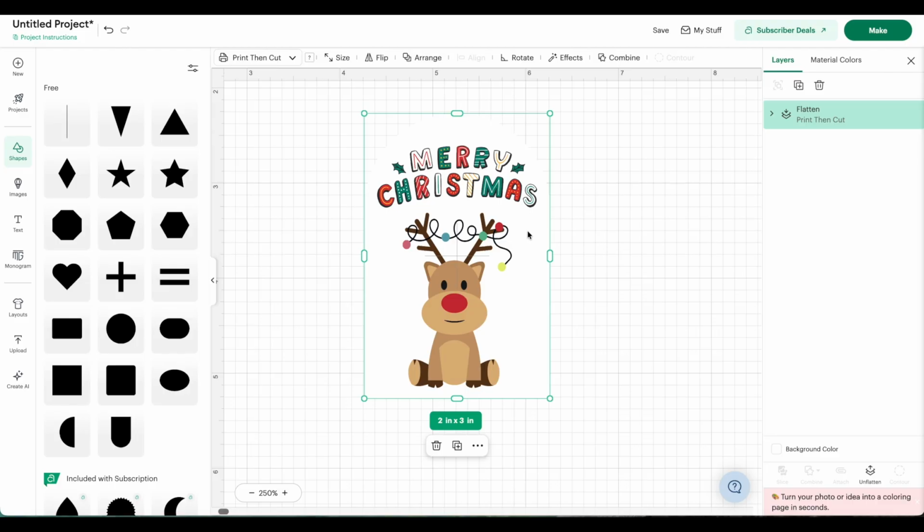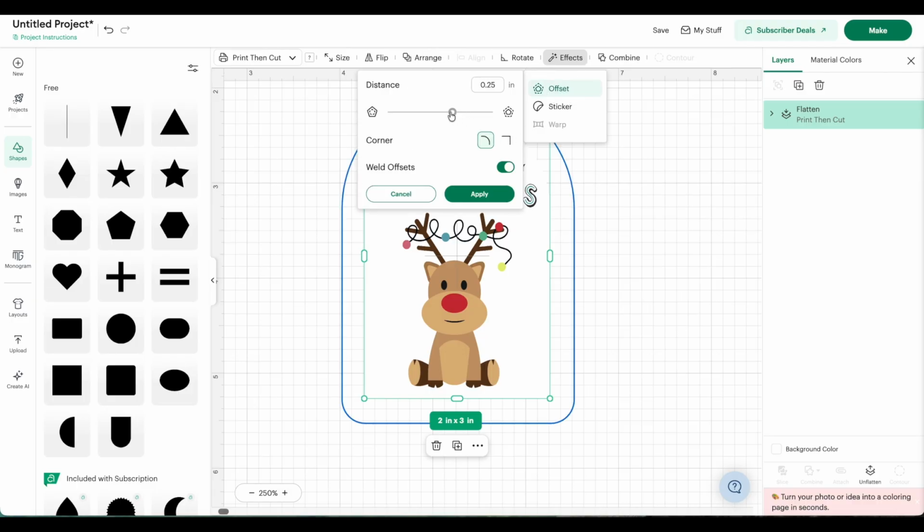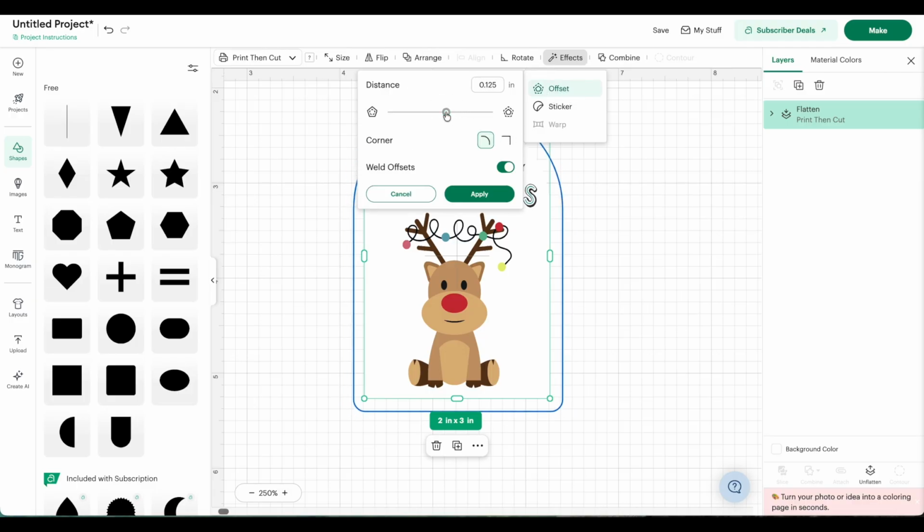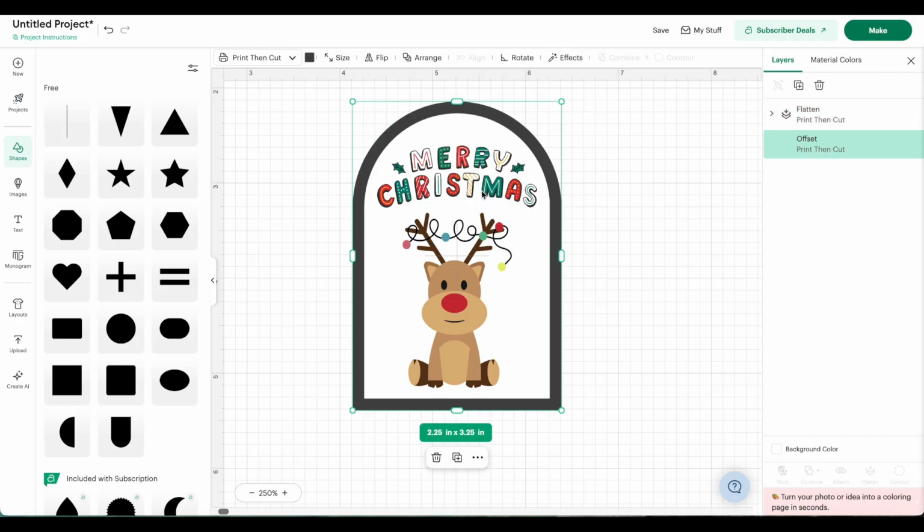So now what I'm going to do is I'm going to go up to Effects, and I'm going to do an offset. And here you can kind of play with the offset. You don't want these corners rounded because if you pay attention, the bottom corners get rounded. So I want it at the right angle. And then I'm going to put it at, let's see, 0.125, I think would work. And that'll be my matte layer.